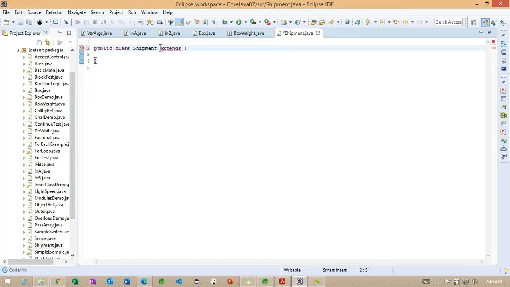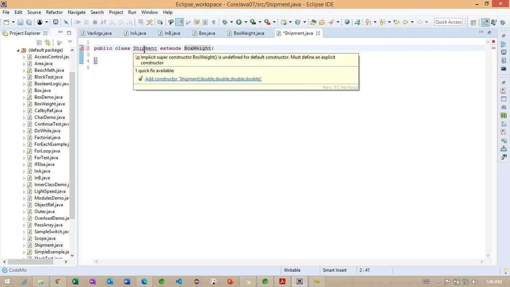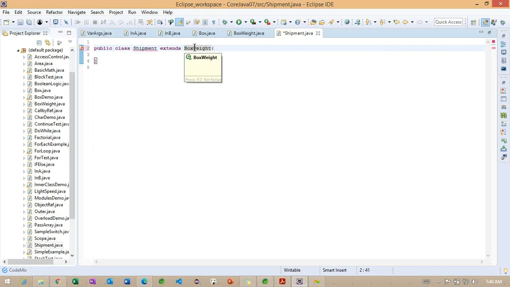So carefully observe here. This is important. It's not going to extend from the box, it's going to extend from the box weight class. And what happened here? It is expecting the constructor, because in the box weight we don't have any default constructor. So because of this we are trying to add the constructor here. Now we try to check with the default constructor and everything.